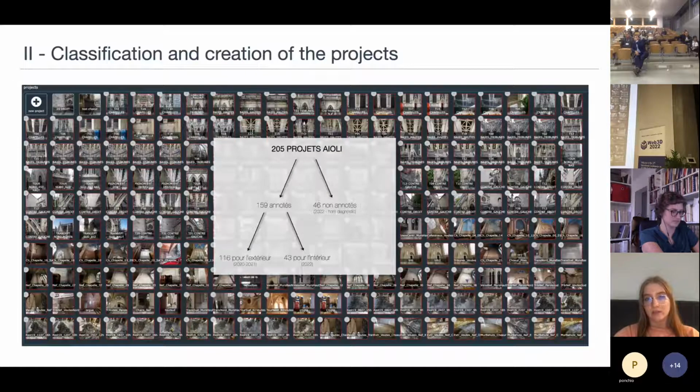So at the end of the first step of creation of the projects, we had 205 Aioli projects, 46 that were not meant to be annotated, that were more of scenes that were ready if we had a need for them in the future. And we had 159 projects that were meant to be annotated, with a total of 116 for the outside of the cathedral and 43 for the interior.